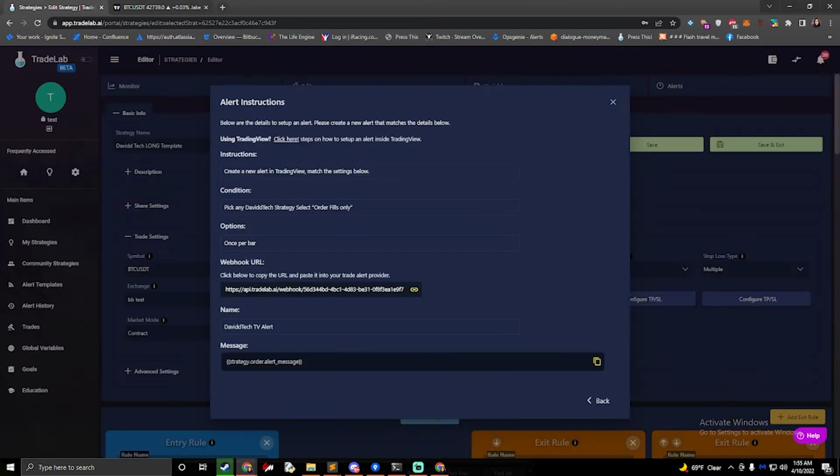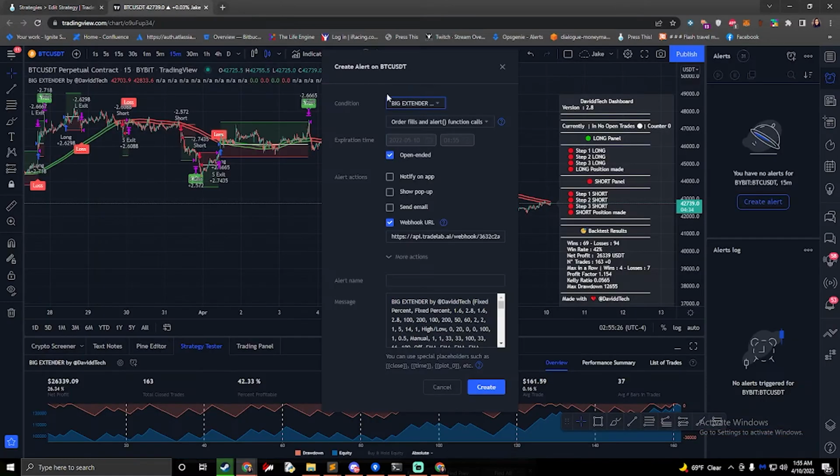So if we look back at our condition right here, it says pick any DaviddTech strategy and then select Order Fills Only. That's what the instructions tell us. So we can pick our DaviddTech strategy and then select Order Fills Only. All right. The next thing is the expiration time. The expiration time is a little bit important.